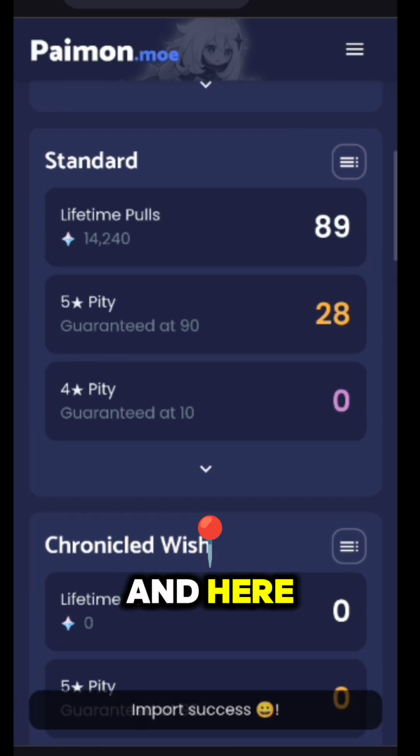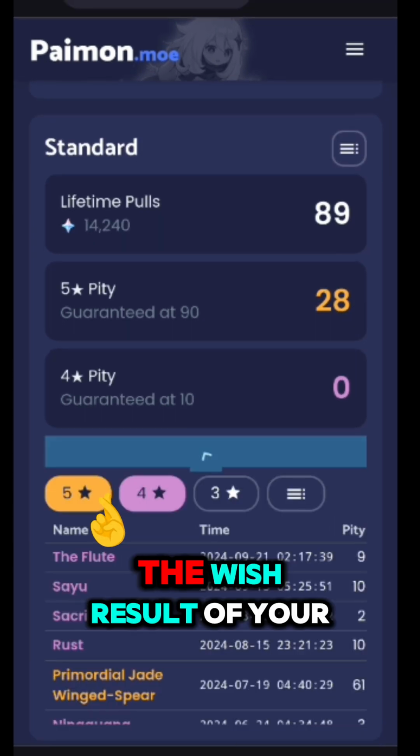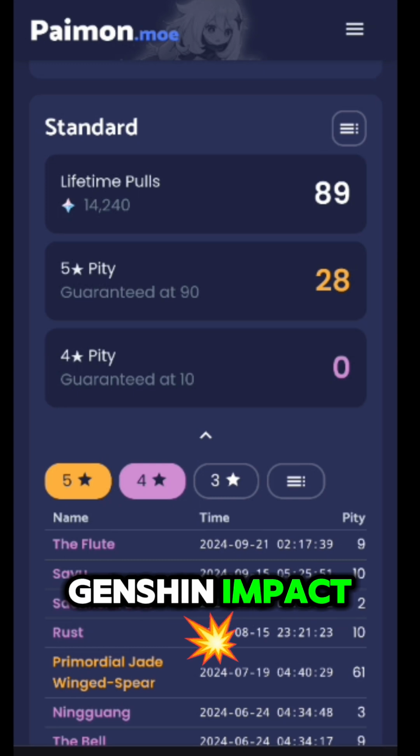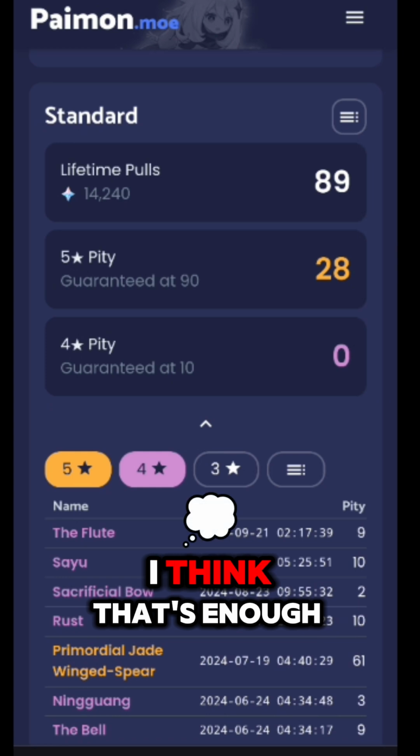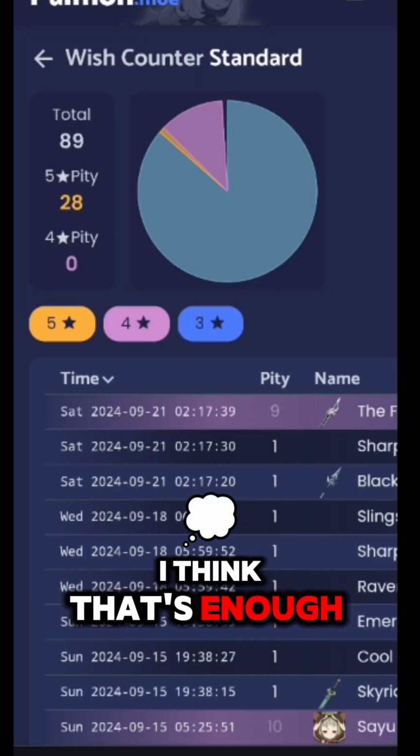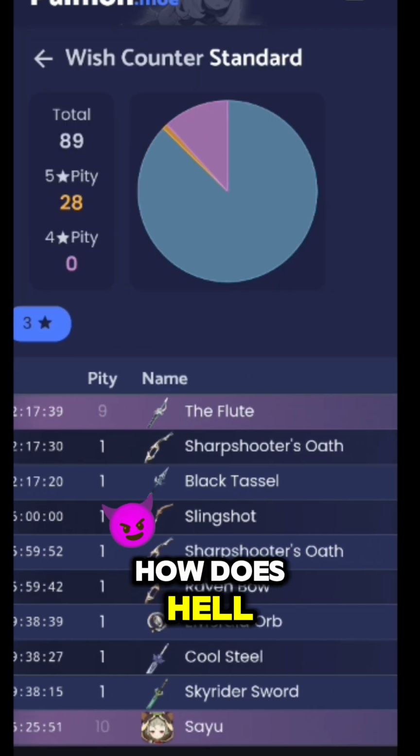And here, the wish result of your Genshin Impact. Okay, I think that's enough of this help.